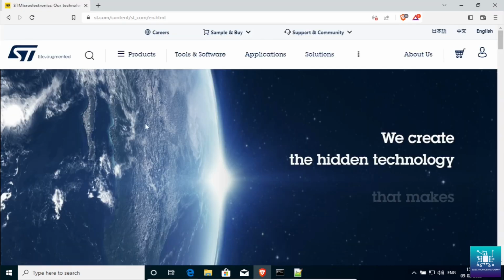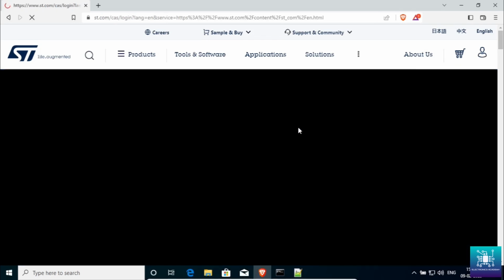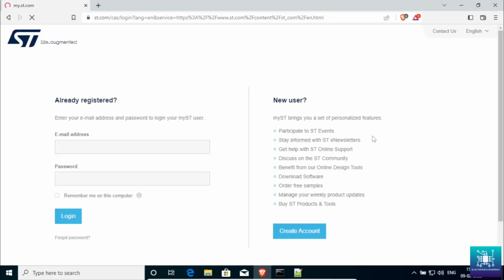So let the web page open. Once the ST web page comes up, you have to register yourself. Click on this icon and it will open up the registration page. You can either log in or register on that page. If you have not registered, just do a create account and fill in your details. Once your details are filled in, then you can log in through here. So let's have a look at the create account page.